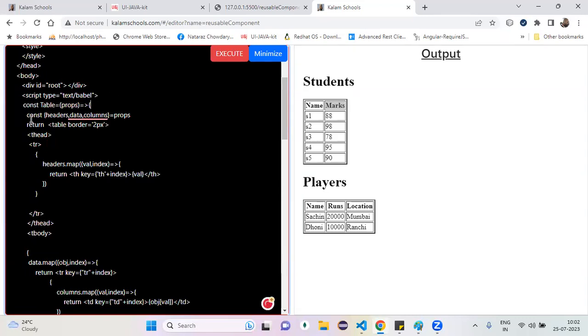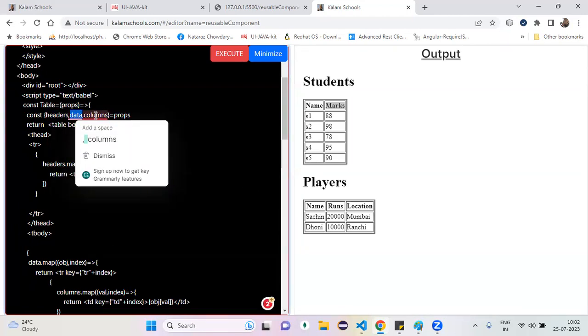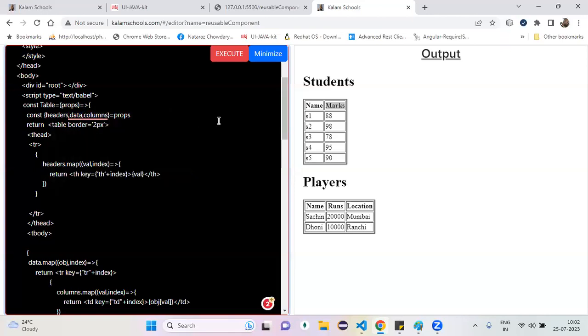How many props is my table expecting here? Headers, then data, and the next one is columns. With my headers, in the thead, in the tr, I want to prepare table headings. How many headings do you want? 2 or 20 or 30, your wish. If you pass 2 headings, it prepares 2 THs. If you pass 100, it prepares 100 THs. Yes or no?